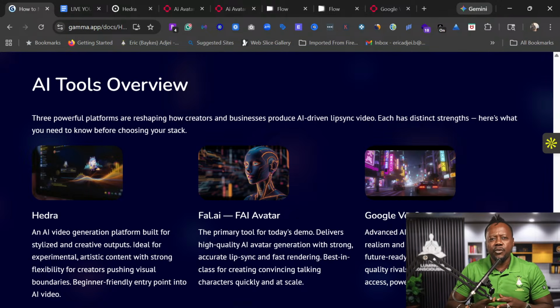And also, I didn't want to bring any tool that I don't have a full subscription to, even though not everything here, for example, for Hedra, I don't have the subscription anymore. And I'm going to explain to you why.